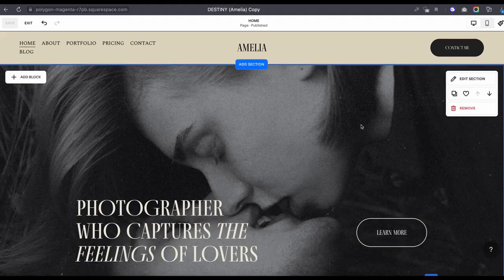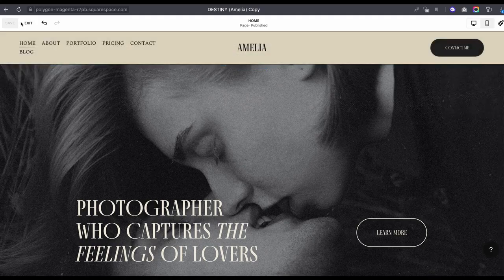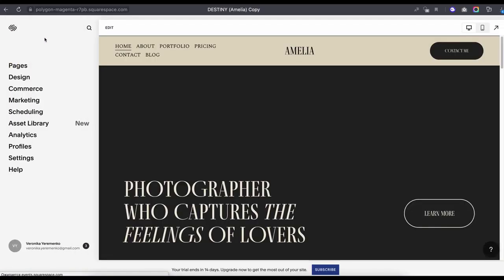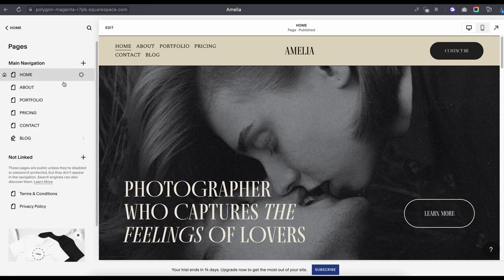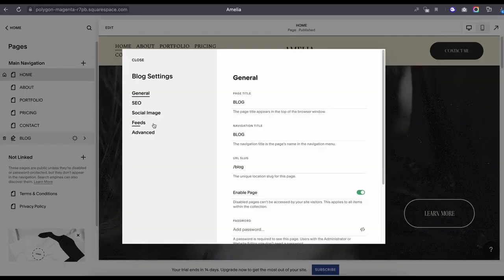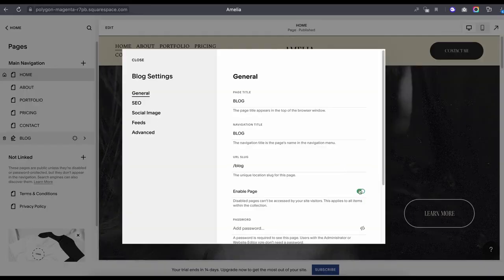Okay, let's see how to rename our menu. Save all the changes that you've made and click Exit. Then choose Pages. And here you can rename your pages, duplicate them, or hide them if you do not need them. For example, if you do not want to write posts on your website, click here and turn off this Enable Page option.